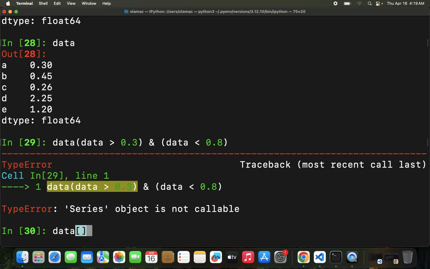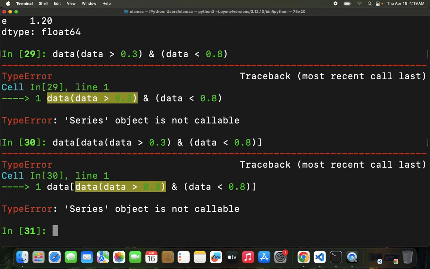This is what I was supposed to do. Sorry, it's masking. So I'm going to go back to data greater than 0.3, and then data is less than 0.8. Let's see what we get. Oh, it's still blowing up. What did I do wrong?